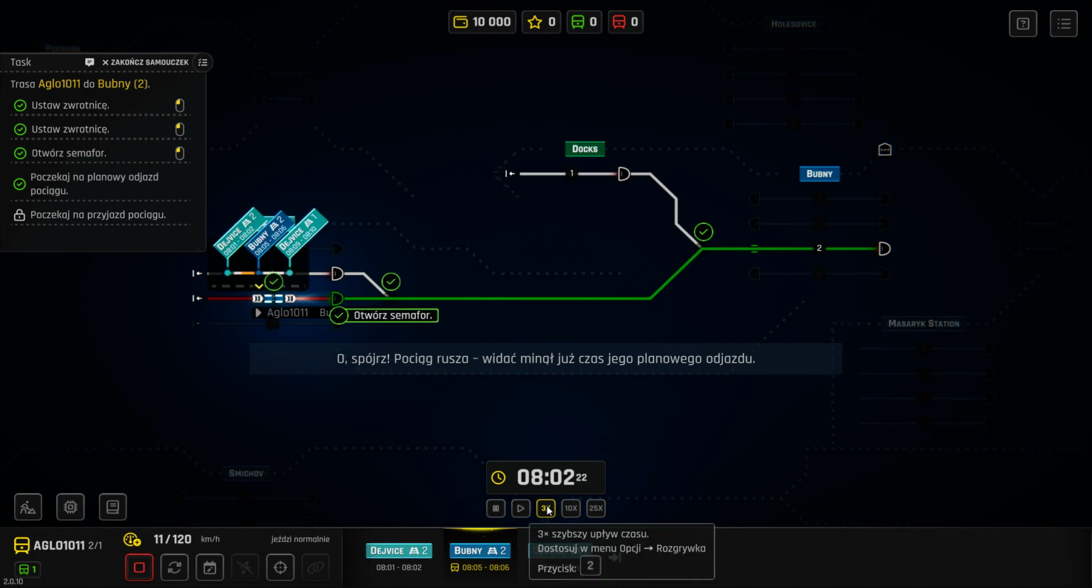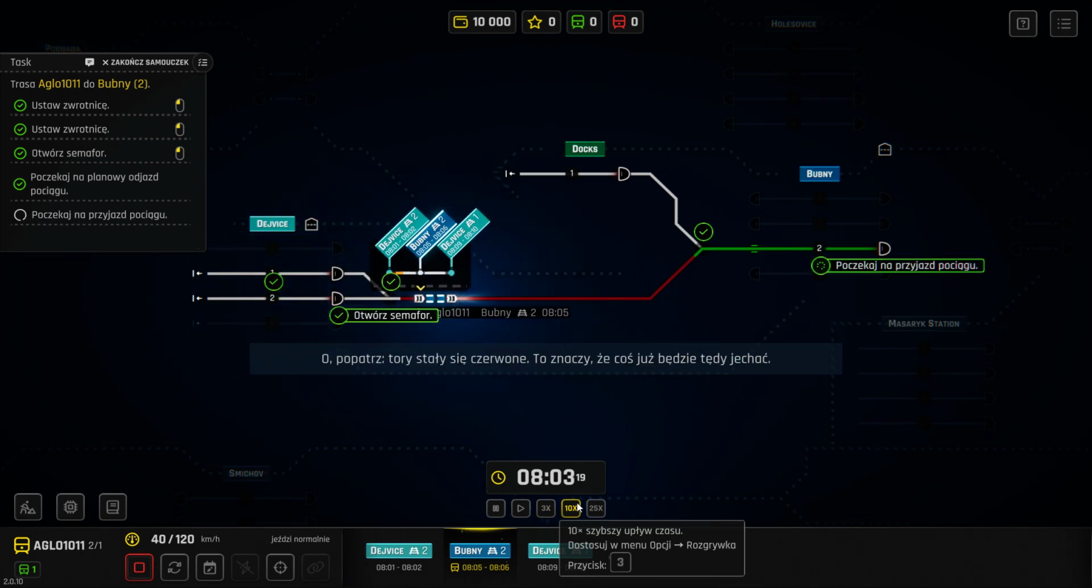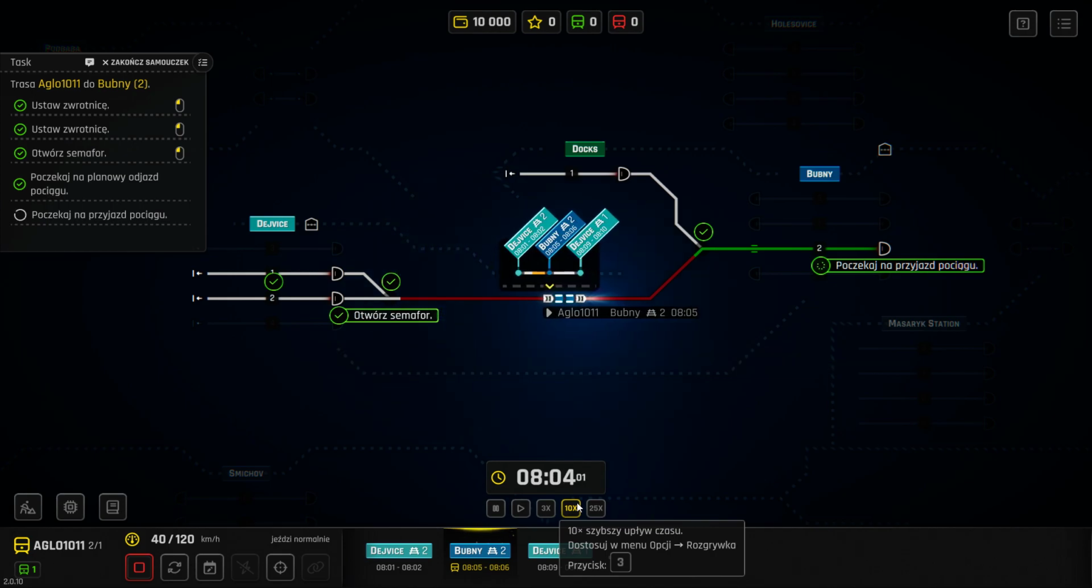Oh look! The train just started moving. Its scheduled departure time must have passed already. Now we wait for the train to arrive in Bubny. As I said, look, the tracks turned red. That means that it's occupied.